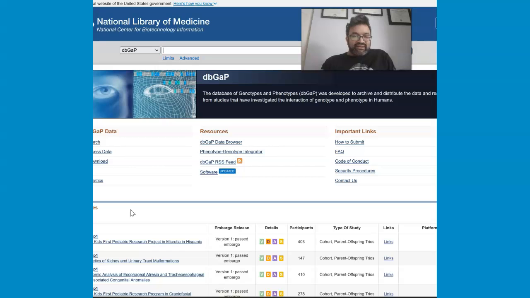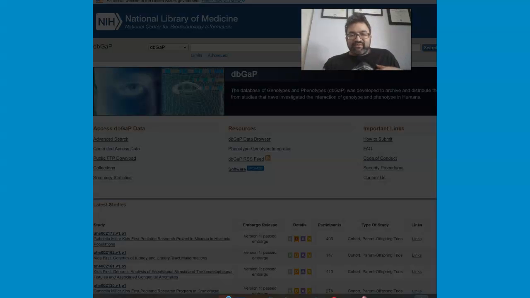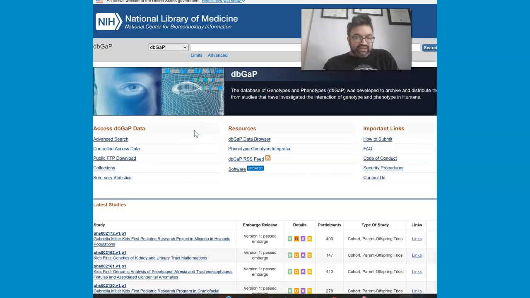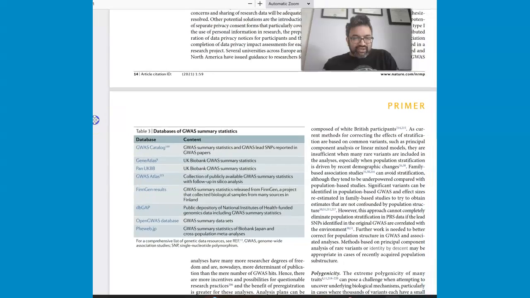And here is, and I'm going to be probably taping a separate recording on this one. This is just so important. But this is the database of genotypes and phenotypes, which is developed to archive and distribute the data and results from studies that have investigated the interaction of genotype and phenotype in humans. So, for instance, Gabriella Miller Kids First Pediatric Research Project in Microtia in Hispanic populations. I think I lectured on this already, so I'm not going to spend too much time on this. But just know that this is available.